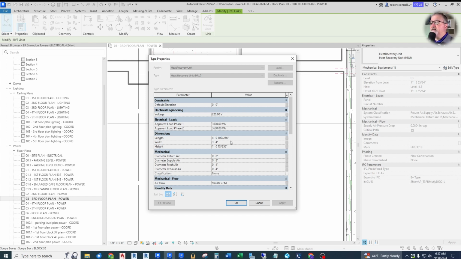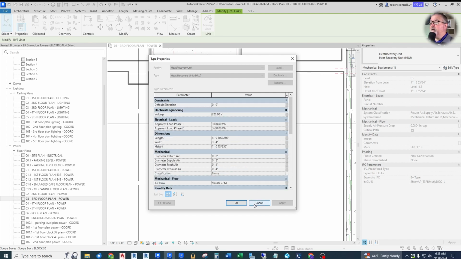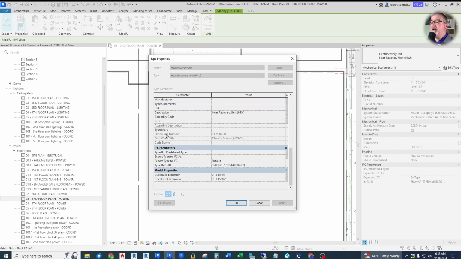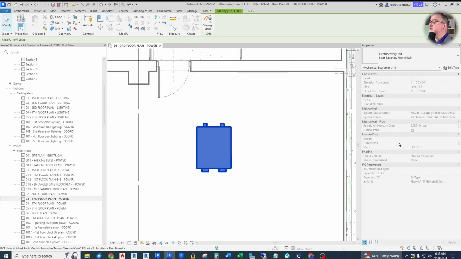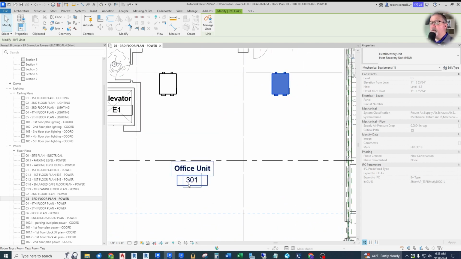But the point is, some of this stuff is in here, and you can get an idea of what's going on here, but we know this is an HRU. It also maybe has a name. Now, sometimes it's in a mark number. Sometimes it's down here in a type mark, so they're not using type mark to identify. They are using the mark which they've done. So that's HRU 301B. And it looks like it's named after the room number that it's installed in. And there's 2 of them.